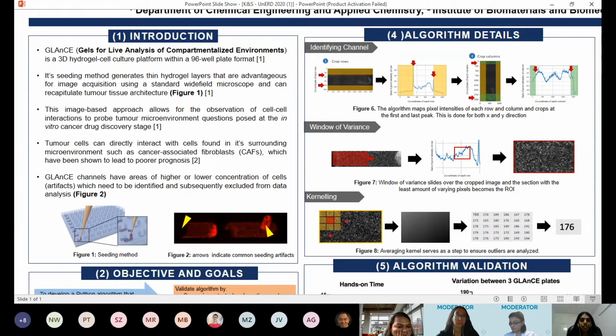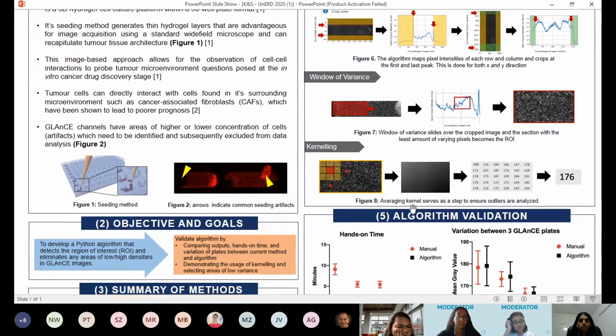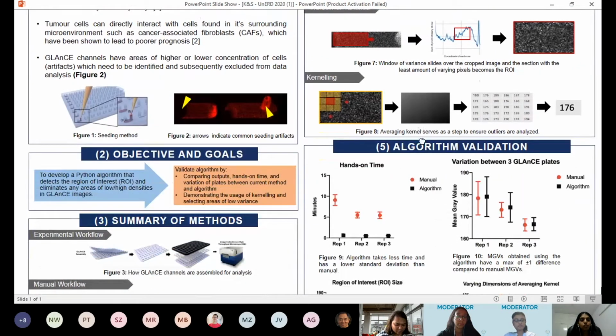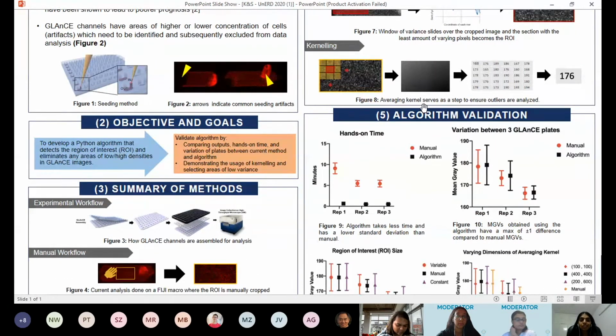However, as a result of GLANCE's unique seeding method, there are often areas of high or low concentration of cells, known as artifacts, as seen by the yellow arrows in Figure 2. Currently, the analysis of images acquired using GLANCE is time-consuming as the user has to manually select a region of interest. A region of interest is the area that the user wants from the GLANCE image.